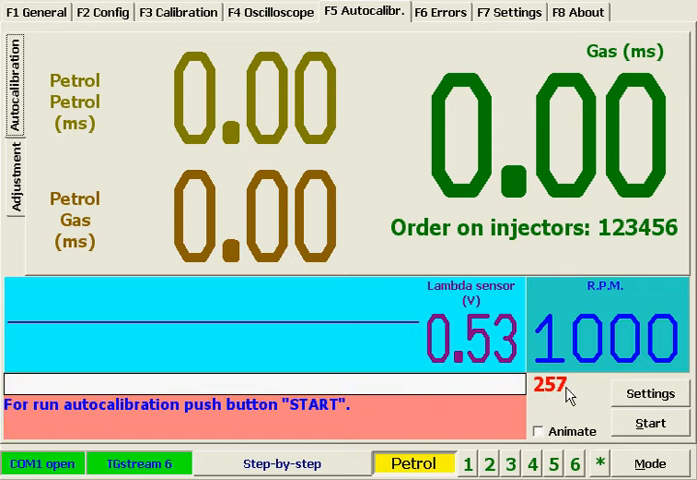In the right corner you can see the Settings and Start button. The Settings button is meant for parameters and algorithm of autocalibration and adjustment. The Start-Stop button launches or stops the process of autocalibration and adjustment.